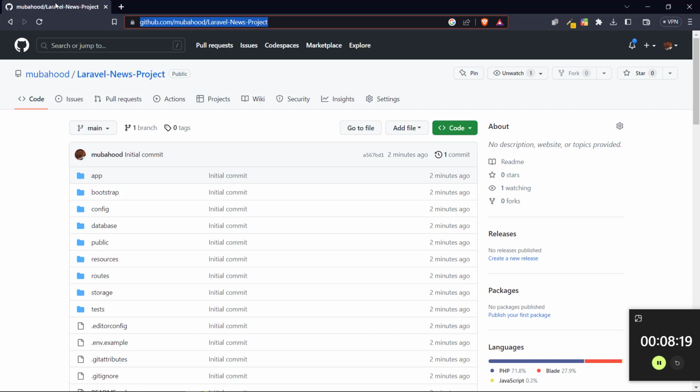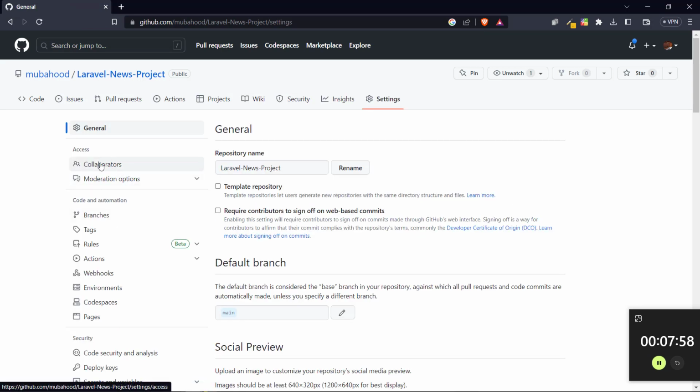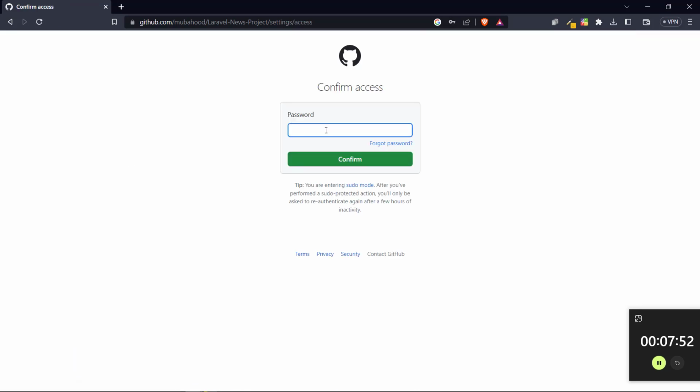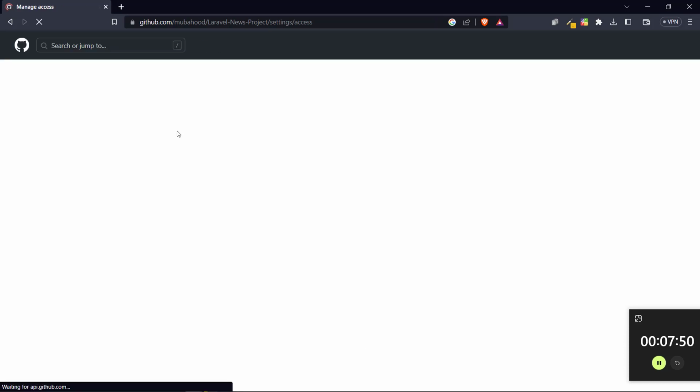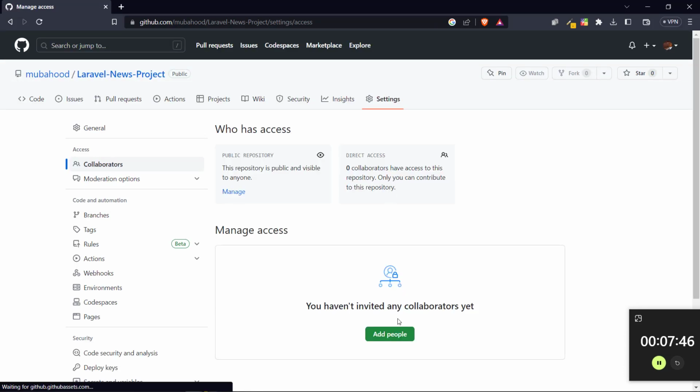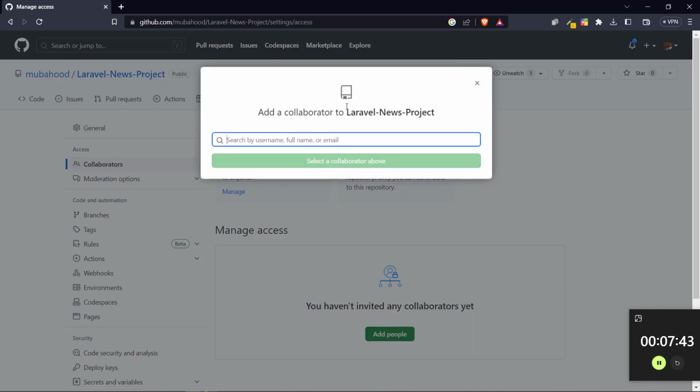Let us say maybe you want to work on 2 computers or multiple computers, you can simply clone this project. Let us say that I want to work with multiple people on this project where they can also contribute. I can simply come here to settings and then come to what we call collaborators here, and then put in your password to confirm, and then I can add a collaborator. For example, I can add my friend if I know his email or his username on GitHub. I can add that person here.